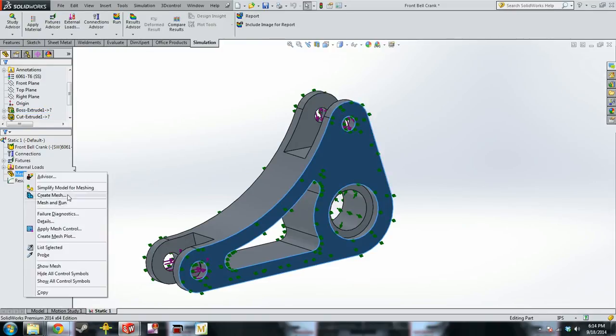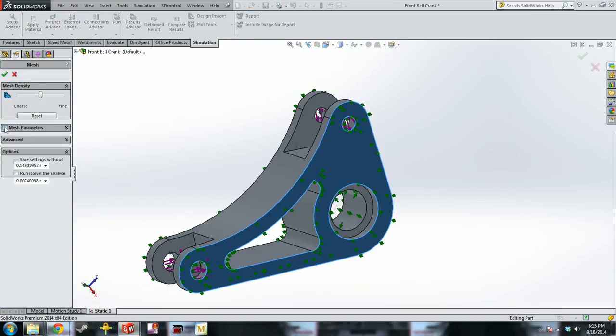So you can just hit mesh and run, and SolidWorks will automatically create a mesh. It'll just be the standard default mesh. Depending on what you're doing, that may be fine. We're going to create our mesh.